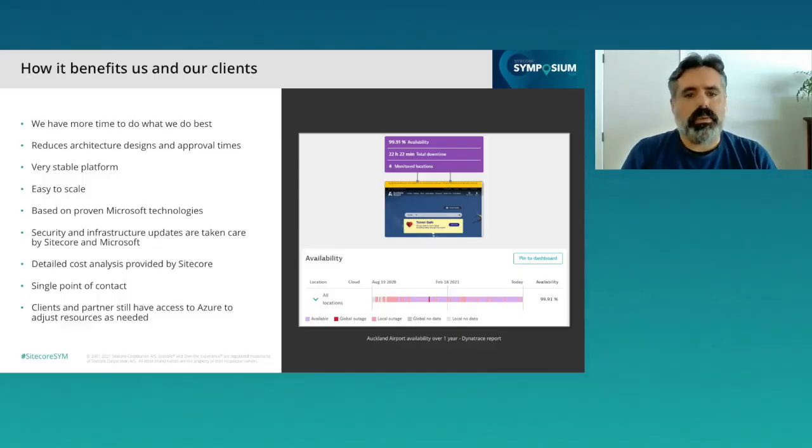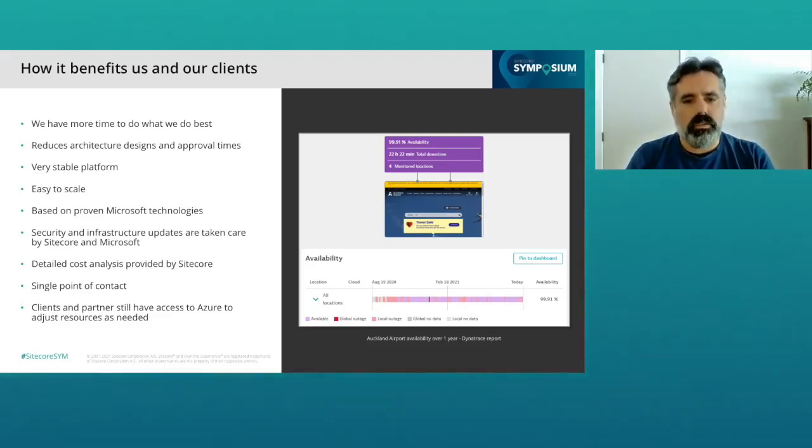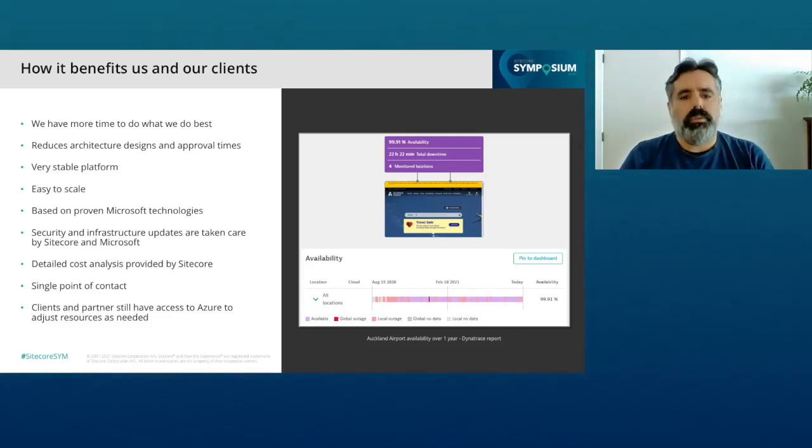Now, how it benefits our clients. We've talked about a few negative things that can happen in a project, but the overall result was quite good for us. The first thing is we used to spend a lot of time sorting hosting problems as a partner, and that's not a focus for our team. Our team is creating experiences for customers. So that reduced a lot of the time that we were spending on that.